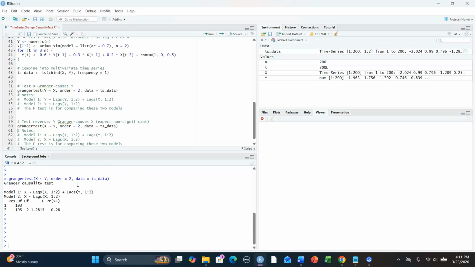Model 1 is X regressed on lags X of 1 to 2 plus lags Y of 1 to 2, versus model 2, X regressed on lags X of 1 to 2. And you can see this F-test yielded a p-value of 0.28, which is larger than 0.05. So the conclusion is Y does not Granger cause X.